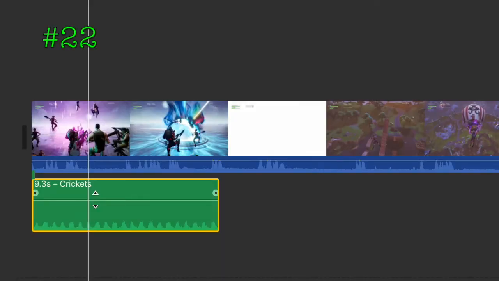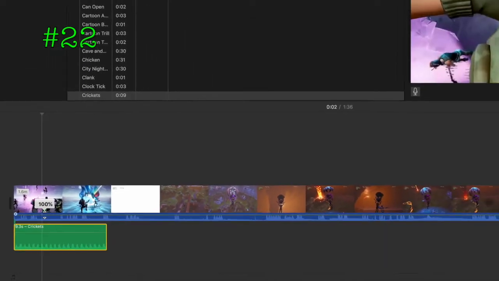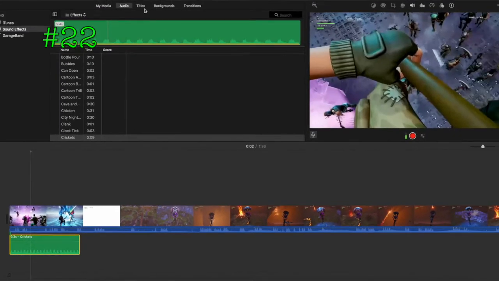And to adjust the sound, there's a little line in the middle of the clip, and basically you can be dragging that up and down to make it louder or quieter. And I recommend basically making most of your clips in the same sound range so you don't have to keep turning the video up and down.